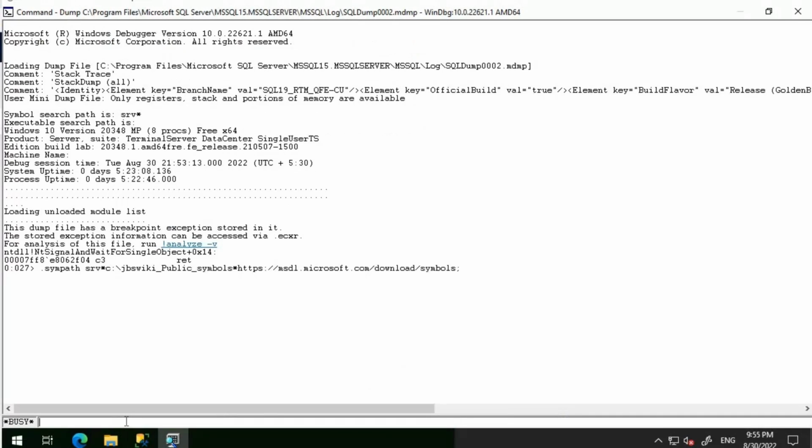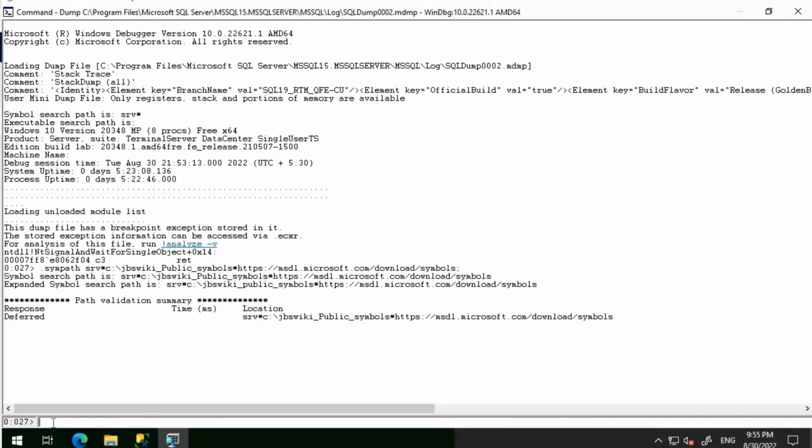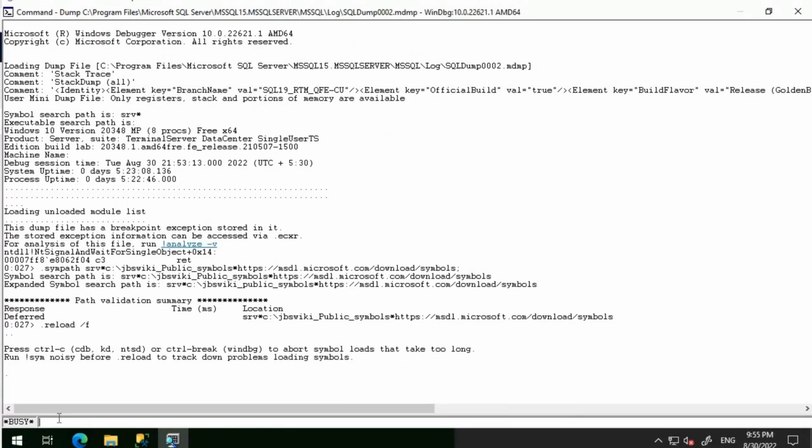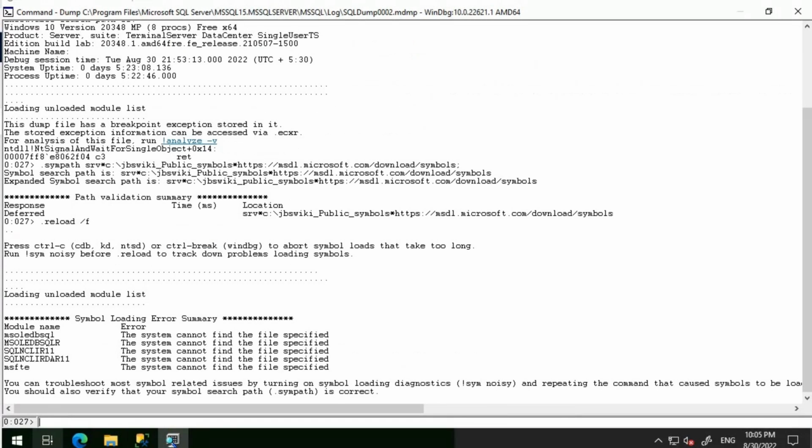It's going to take some time to download. In my case, it is completed now. What I'll do next is reload the symbols. The command for that is .reload /f. This is going to take a good amount of time depending upon your internet speed, and it is going to download all the required symbol files, at least for this particular dump. So it's going to take time.